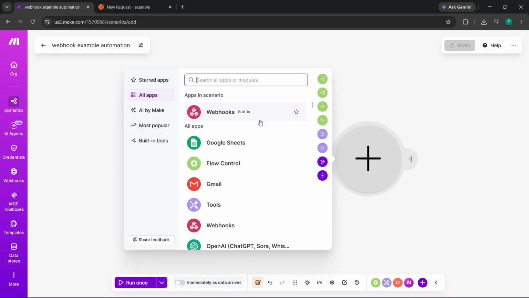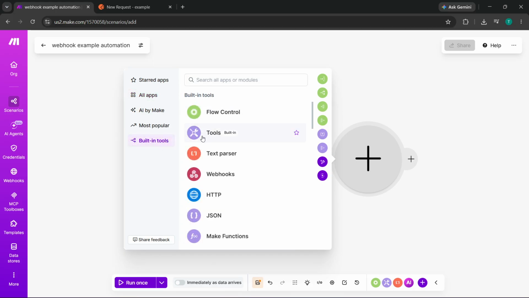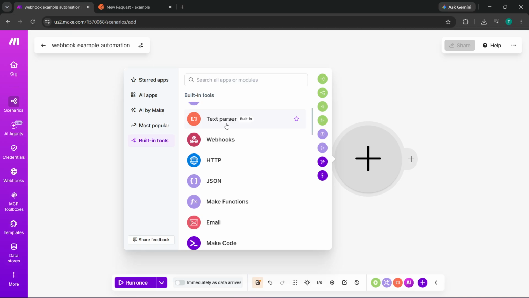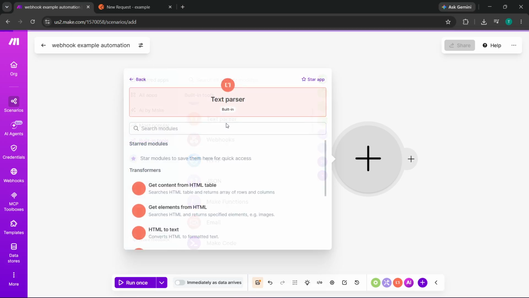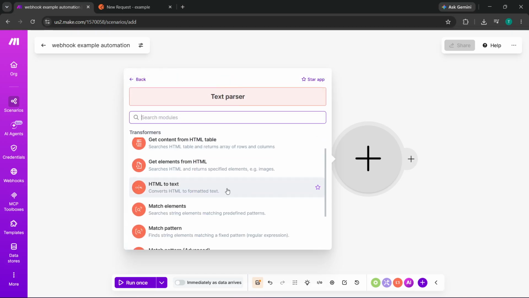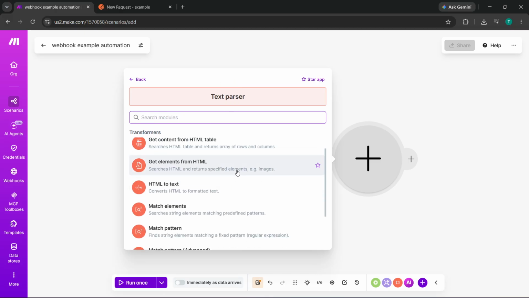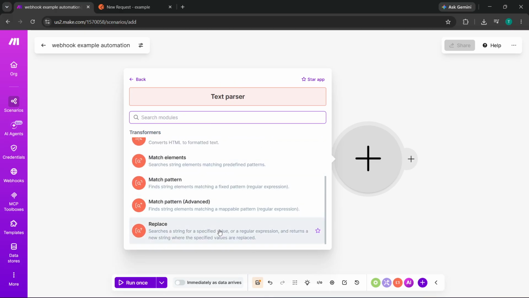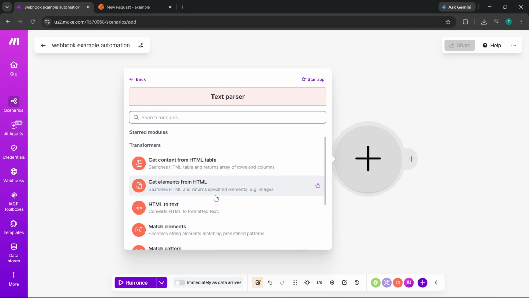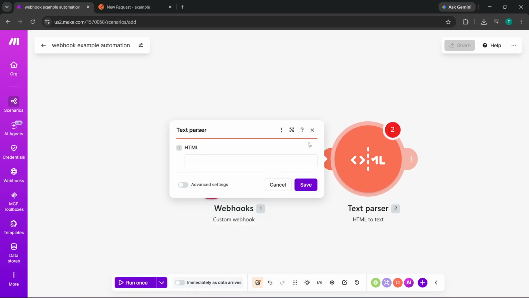Search for the app that will perform the task you want, for instance, Gmail or Airtable. Choose the specific action like send email, create record, add subscriber, or create task. If this second app requires authorization, go ahead and connect it the same way you did before. Then configure the action by choosing the destination, like which folder to save the email in, or which table to add the record to.